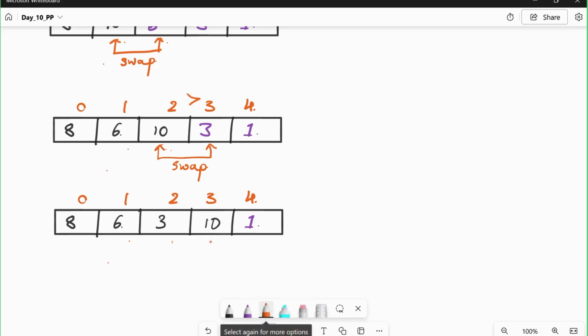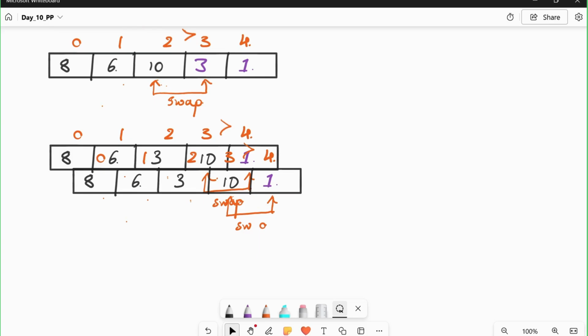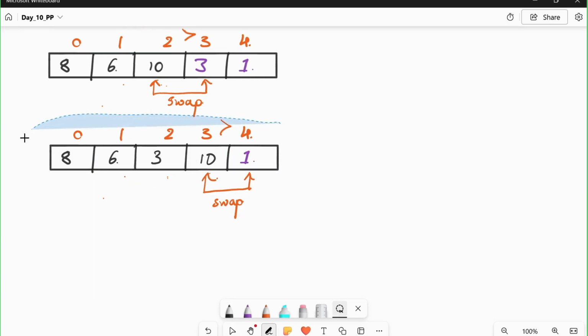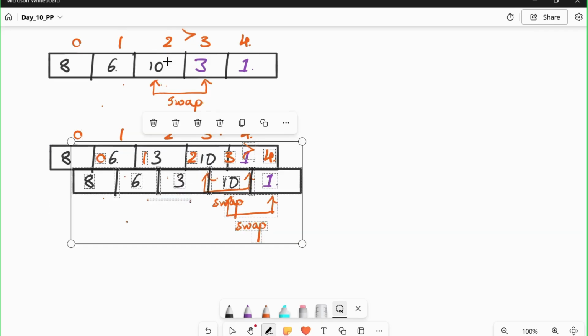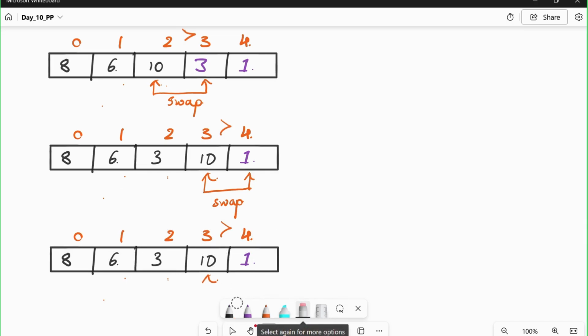Now what you will do? You will compare the last two elements. Same condition you will check. If the first element is greater than the second element, then you will swap them. Just observe the final result. After swapping, these values will get swapped, and here you will have 1 and this will be 10.